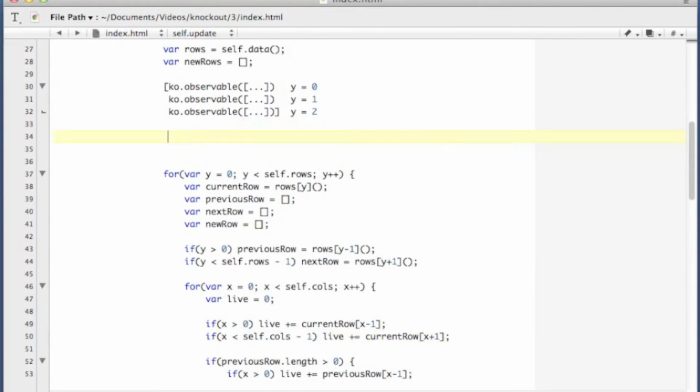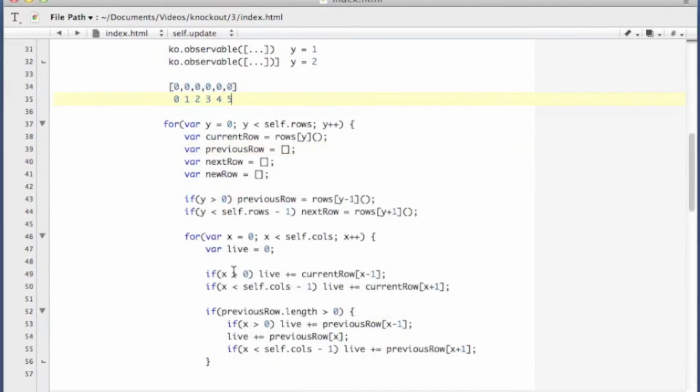So let me write out what our row might look like. These are your x values. Sorry, it starts at 0. If your x is greater than 0, then check the value immediately before the current x. If you're at 0, you're on the first one, so there's no value before you. But if you're 1, then you want to see if the neighbor in front of you is alive and the neighbor after you is alive, right? So that's what that's doing.